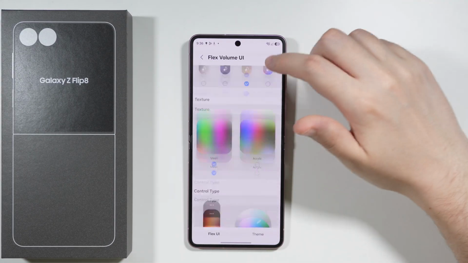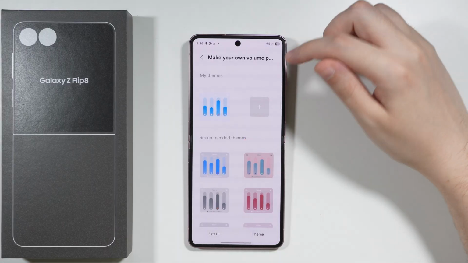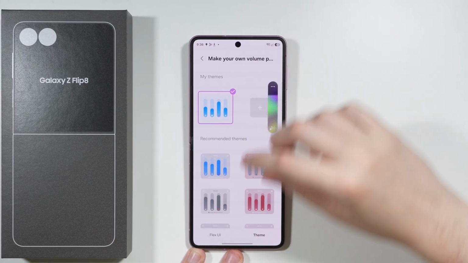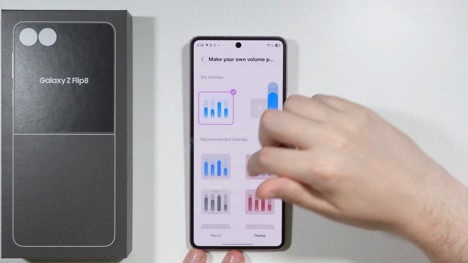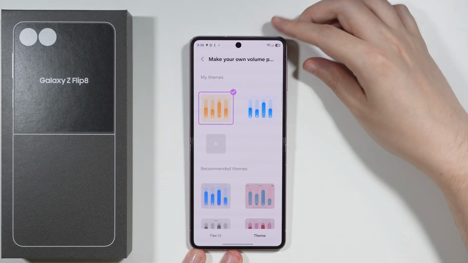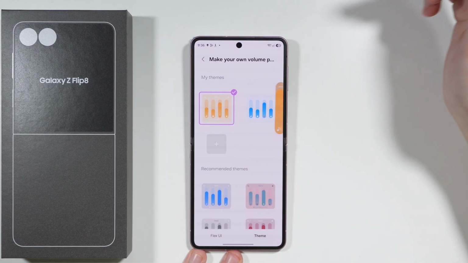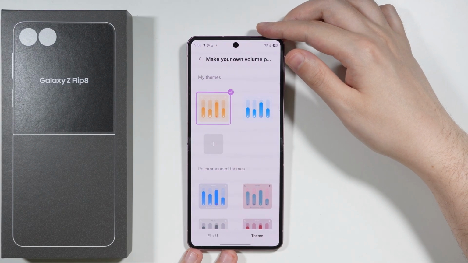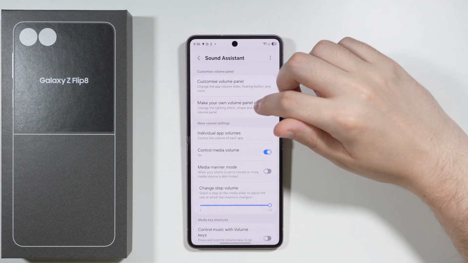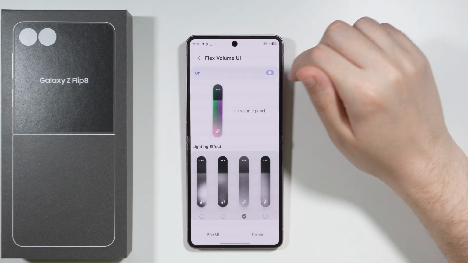Instead of using the Flex UI, you can also go for the theme option and you can choose one of these themes. Now I think I need to actually disable the Flex UI to actually see it. There we go. So we have this blue color. I can also pick this orange-ish, and there we go. As you can see, we can easily change the appearance. You can also create your own theme. So if you want to create something on your own, then feel free to do so.